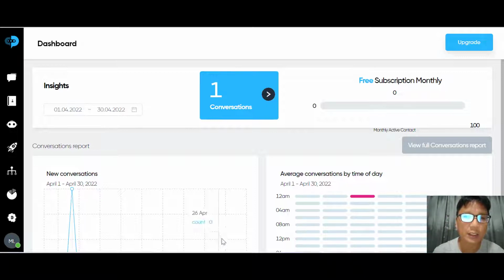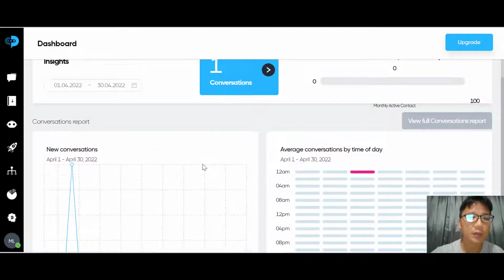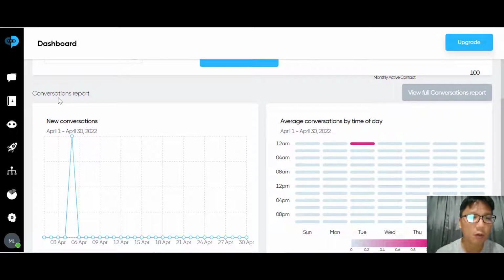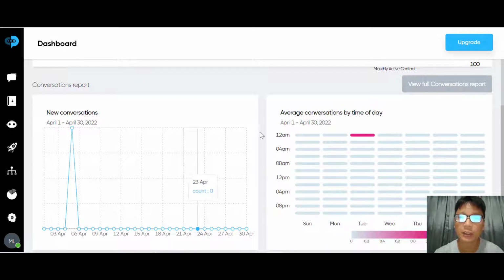So what you're looking at is the Botgate AI interface. In the middle, you can see the inside of your Botgate AI. On the left, there's some navigation as well. In the middle, you can see all the insights and analytics. You can have a conversation report, and see how many new conversations have been initiated. You can see the average conversation by time of day, and which periods have more conversations.